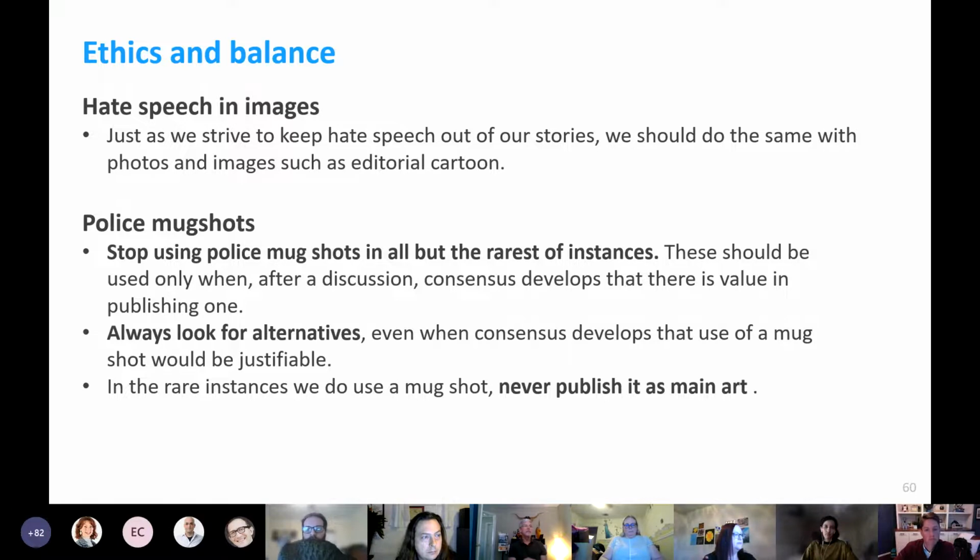The second is the use of police-provided mugshots. This is an important reminder. As part of an update to Gannett's coverage of public safety issues, it was determined that police mugshot photos should be used rarely, if ever. Police mugs can be dehumanizing and are often provided early in the legal process before people have been convicted or even officially charged in a crime. So the updated policy states that we should stop using police mugs in all but the rarest of instances.